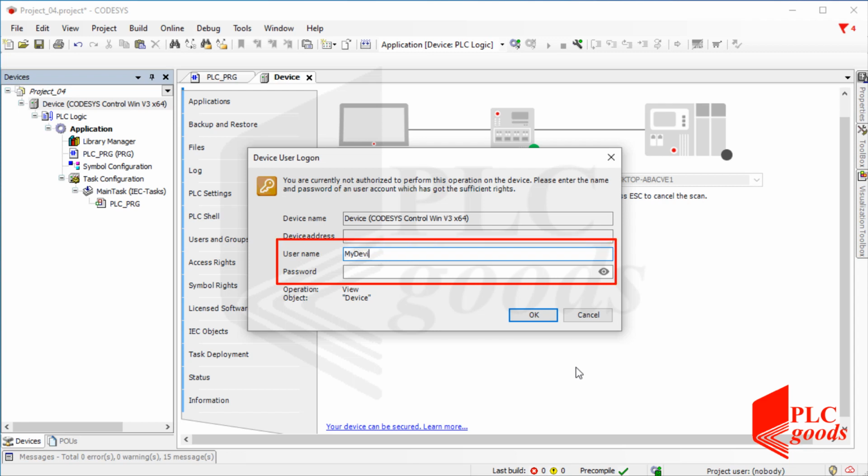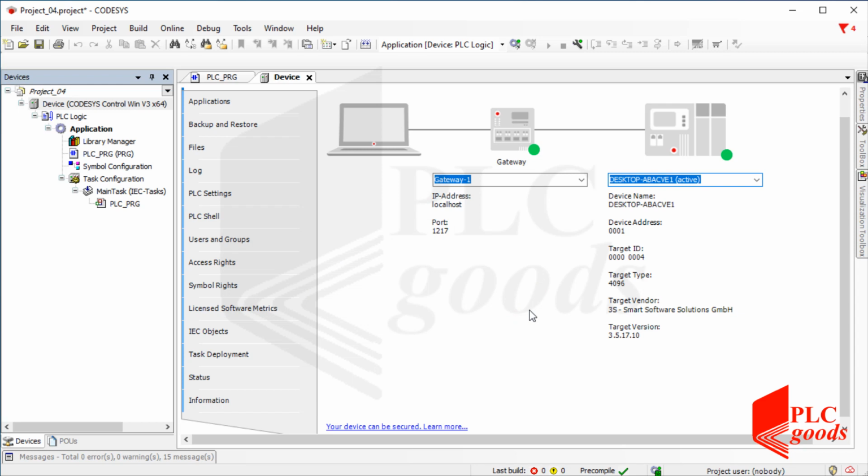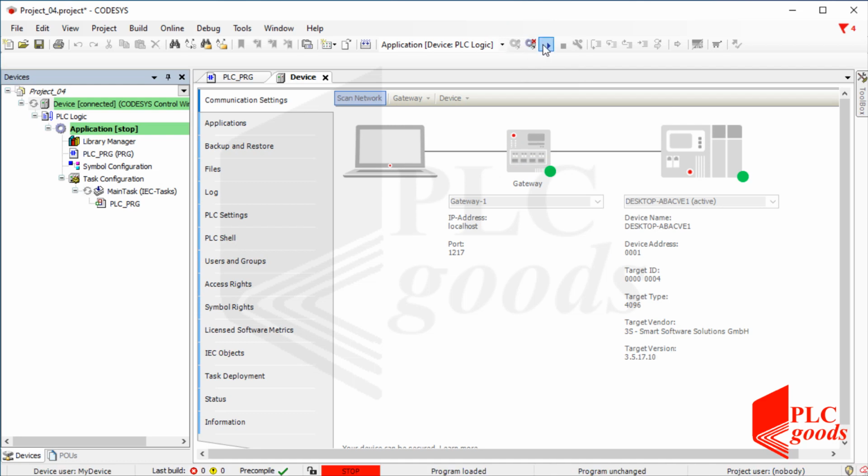Here, I write my device name and its password. You will need to write yours. Well, the controller has been connected to CODESYS successfully. So, I can download the program and also test it.